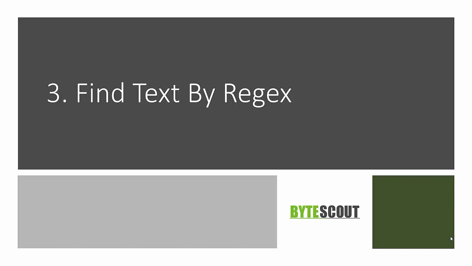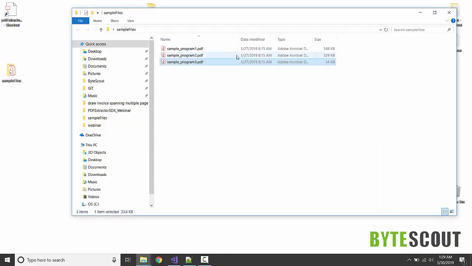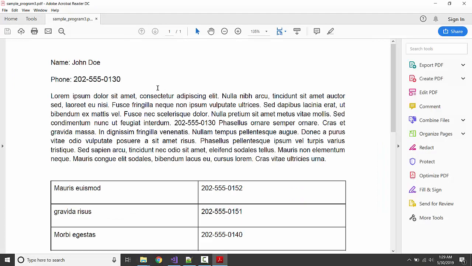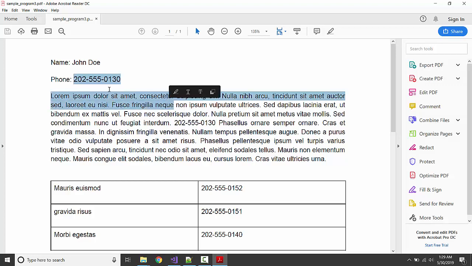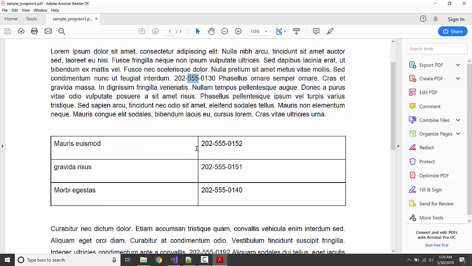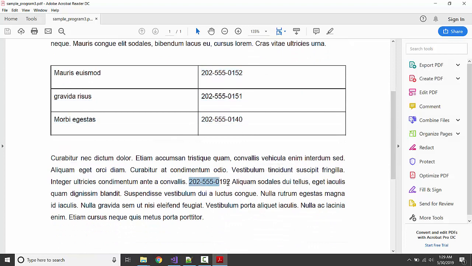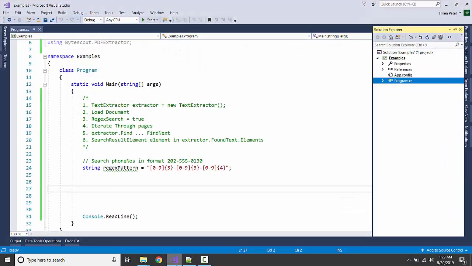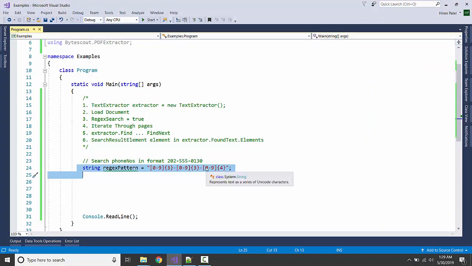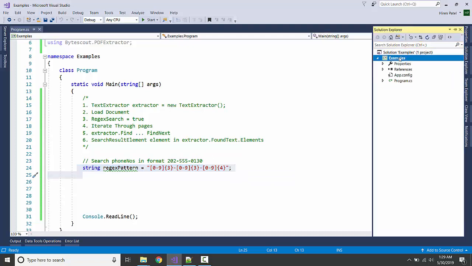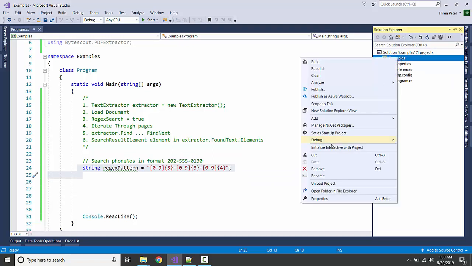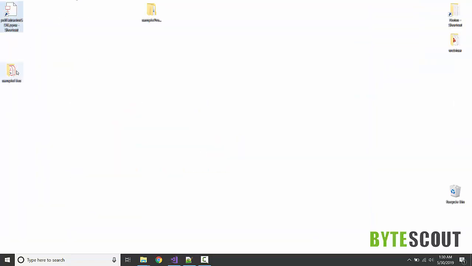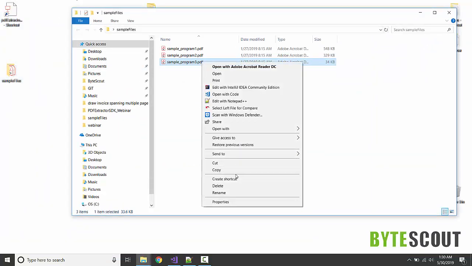In this program, we are going to see how we can find a text by using Regex. I have one PDF file here, and it contains some phone numbers. You will see one here in the tables, and one in the bottom. So basically, we are going to have one Regex here for the phone numbers, and we will see whether we are able to extract all the phone numbers or not. And let me copy it again.